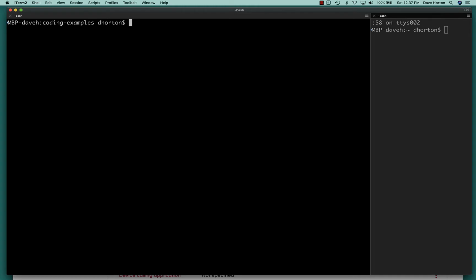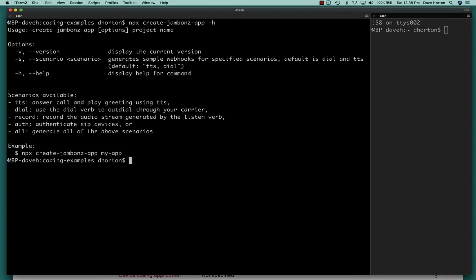Okay, so as we mentioned, we're going to use npx and create-jambonz-app to get us a quick start here. npx is the npm package runner. It's as simple as saying npx create-jambonz-app. Actually, let's run it with the -h for help flag the first time through so we can just see what our options are. Well, it's pretty straightforward. It's basically going to scaffold us a webhook application in Node.js using Express as the HTTP server. It'll create a few sample webhooks for us, and if we want, we can specify some scenarios for it to build out for us. But we're just going to take the defaults.